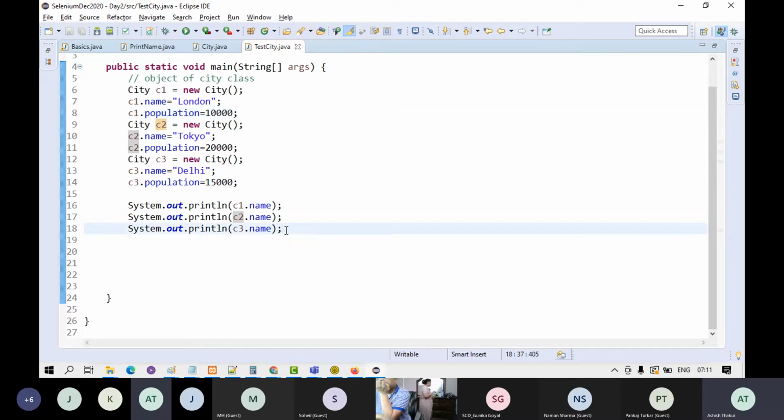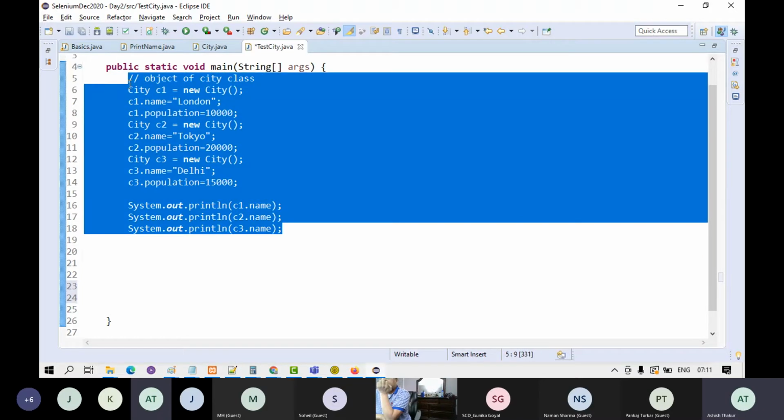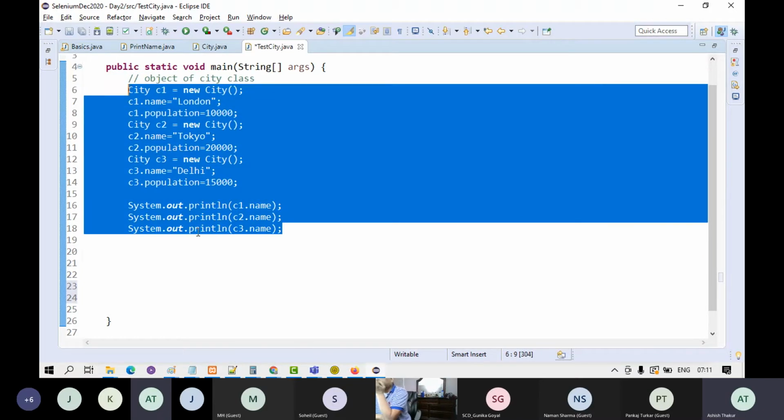Okay, now as I told you, in the memory the object is different and the object reference is different. Okay, what do you mean by saying the object is different and the object reference is different?